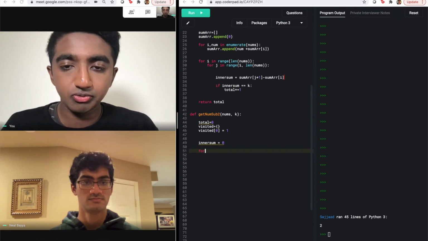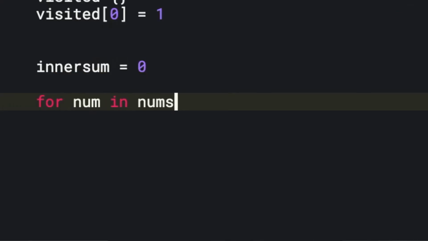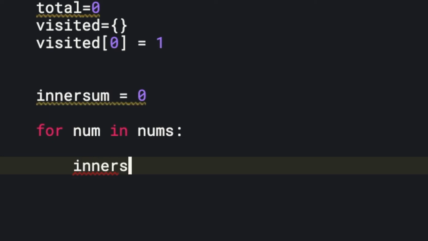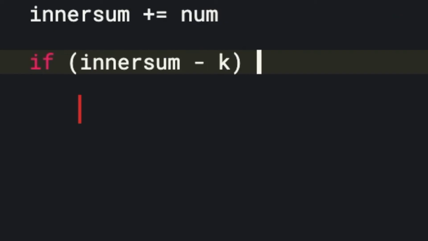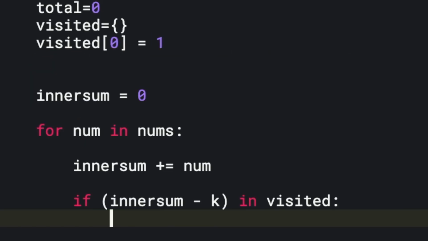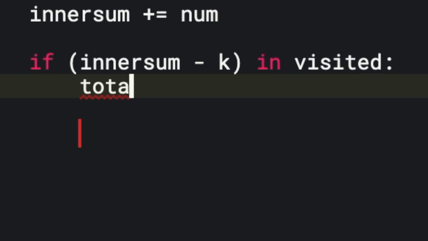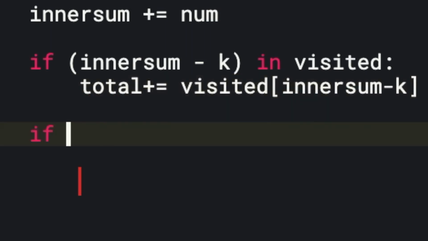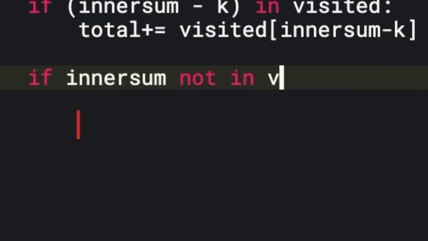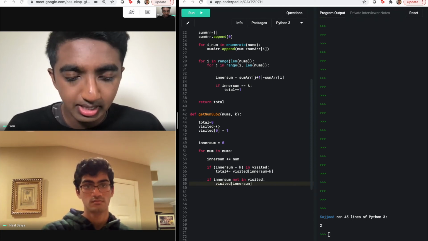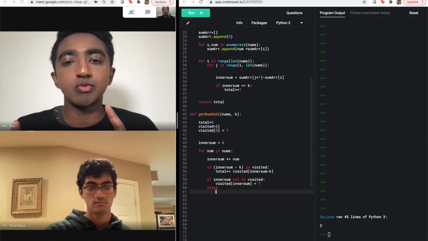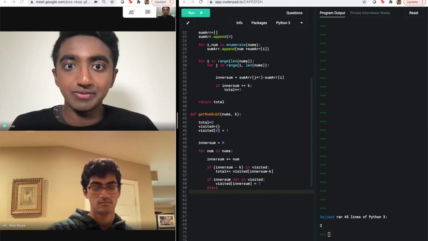And so I'm going to go through for num in nums. First thing I've got to do is inner sum plus equals num. Okay, so I'm going to check if inner sum minus k is within our given dictionary. I'm going to add that frequency to our return value, the total. Now I'm going to check if just inner sum is within it, because we want to check for that frequency. If not, visited of inner sum equals 1. Else, we have visited it before, so now we just have to increment the frequency that we visited it.